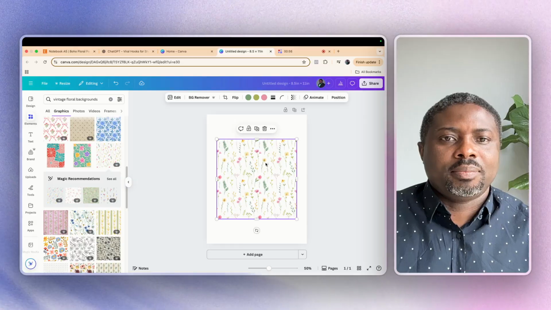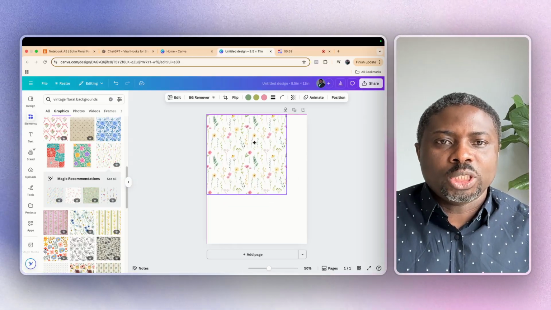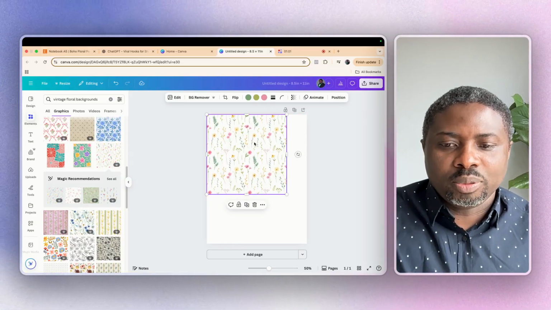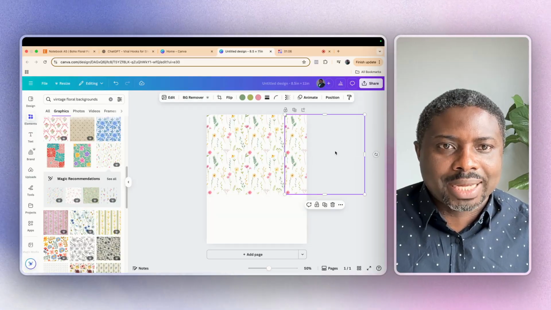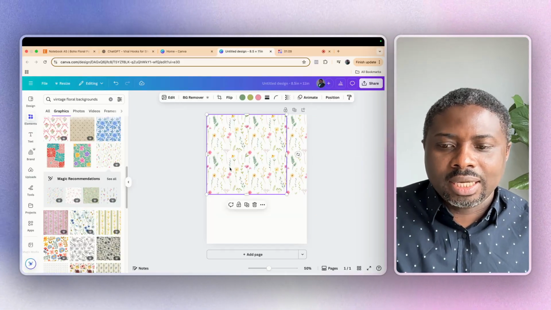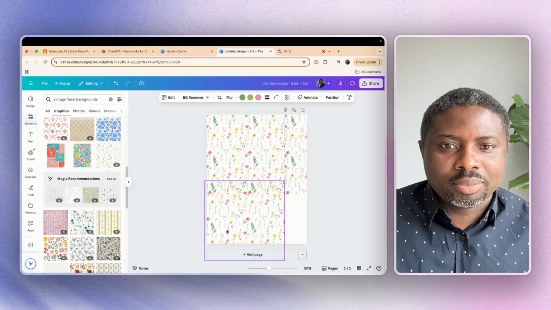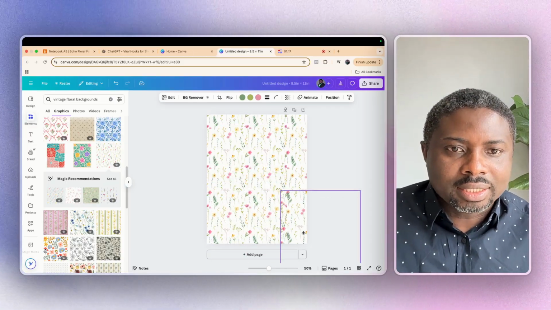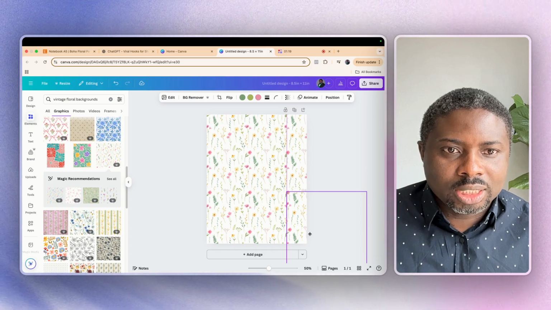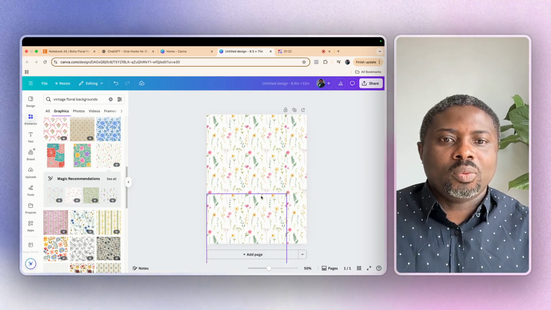If I detach from the background, one other way is to position it like this, and then you just duplicate, and then you drag it to the end so that you have a continuous pattern. And then we'll just repeat the same. Do Control D, duplicate, bring it down so that we have a continuous pattern. Control D, and then we bring this to the end. So that is how we do it.